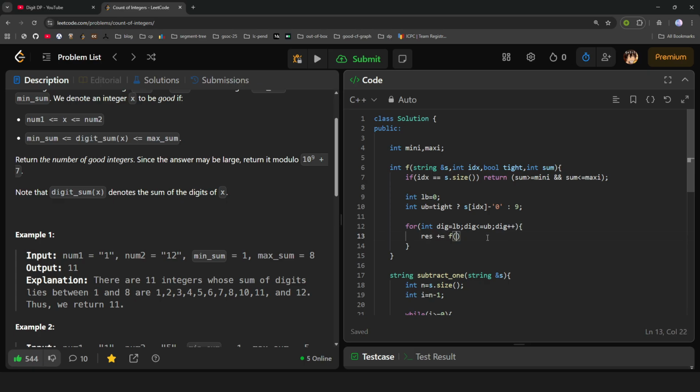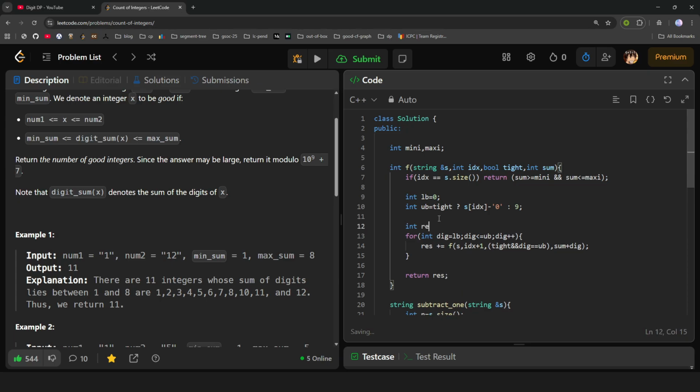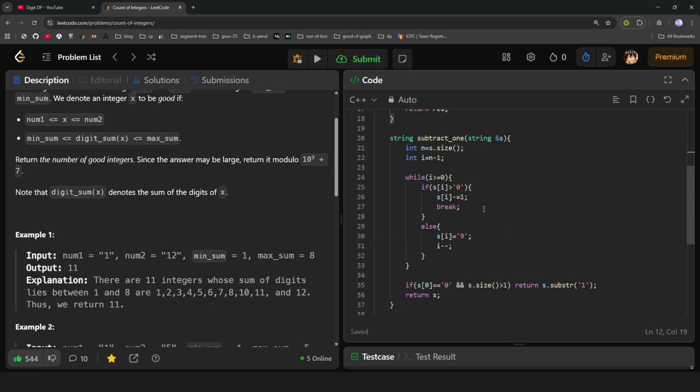So the first argument will be this string only. The index value will get increased by 1. The typed value will depend like this as always. And what will be the value of this sum? Whatever sum has been present till now plus the value of the current digit. And at last I will simply return this result. So let me declare this result variable here. In this way our work will be done.